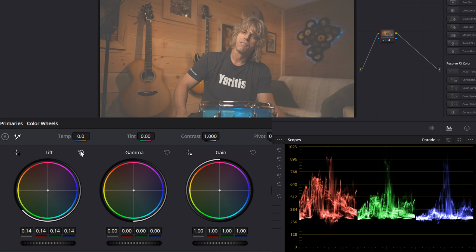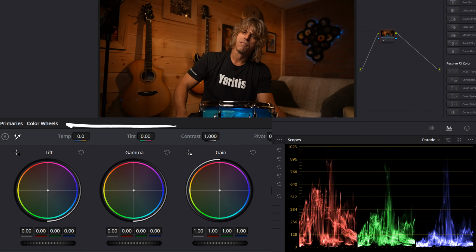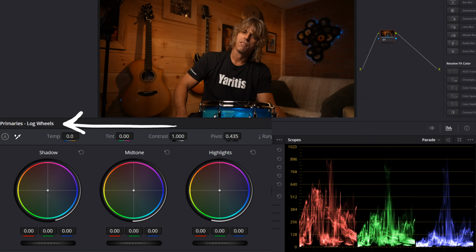But watch what happens when I switch over to this other primary wheel, the log wheels. I'm going to left click and grab the shadow. It's still a similar thing. We're still working with the darkest portions of the color spectrum.